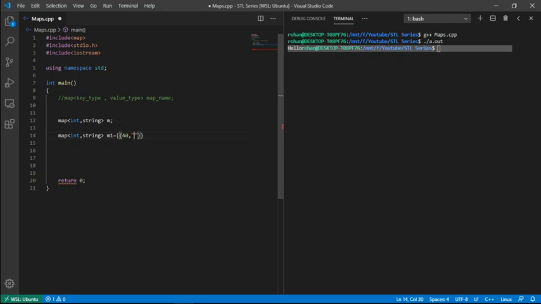So let us consider this as roll number and this as name. So basically, it also declares a map and initializes it with 40 as a key and Rohan as a value. So it maps 40 to Rohan. We'll be using this map in our further process.